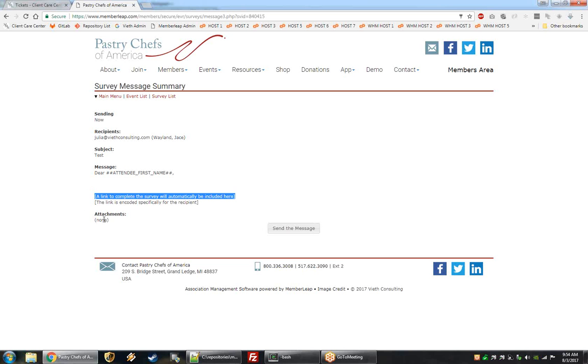And then any attachments that you've attached will be at the bottom right here. And then to send it, all you have to do is click here to send the message, and it will automatically send it if you've chosen sending now, or it will mark it for scheduling if you've decided to schedule it.